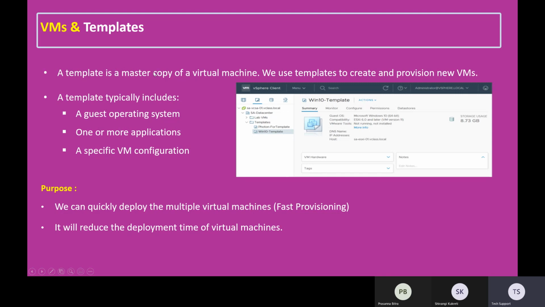Template is nothing but a master image of a virtual machine, or we can say it's a master copy of a virtual machine. We use a template to create and provision new virtual machines. A template typically includes a guest operating system, one or more applications, and a specific VM configuration. So the purpose of a virtual machine template is that we can quickly deploy multiple virtual machines. In other words, we can say fast provisioning, and it will reduce the deployment time of virtual machines.